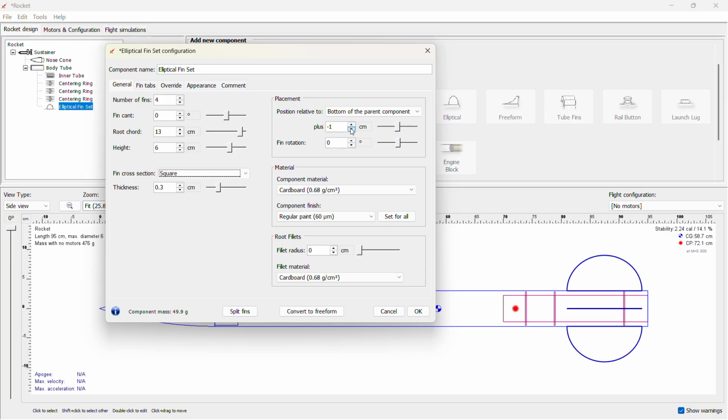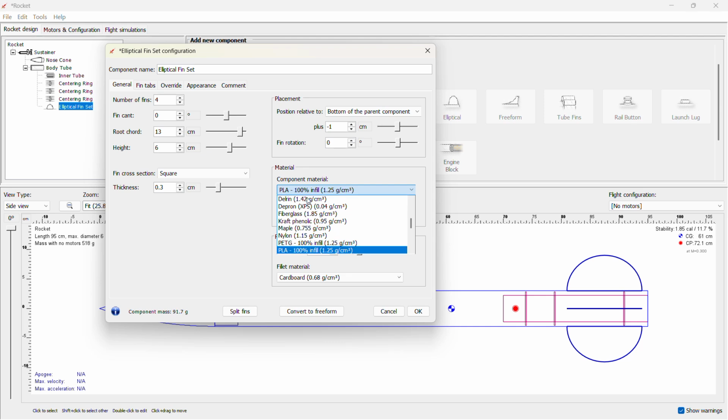If you want to take it a little bit backward, use minus 1 centimeter. You can use a material here like plywood. I preferred plywood for this, and the component finish is always regular paint. Now we are just going to leave the root fillet. We are going to see root fillet in the very next lecture.